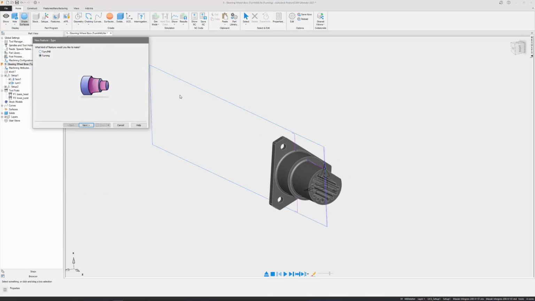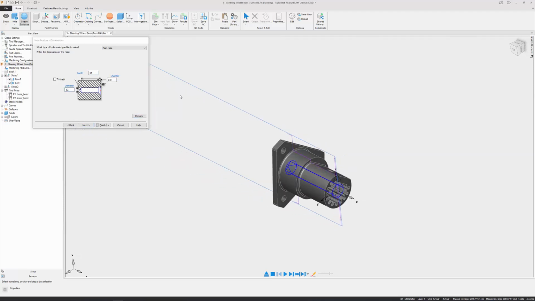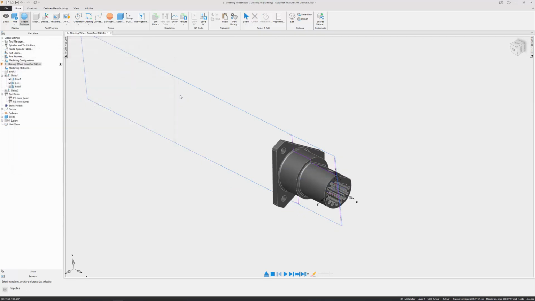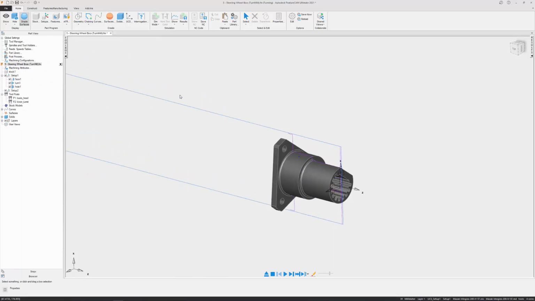Now technically this could be a turn mill or a turning. Since it's on center, I'm going to do a turning hole feature where our part is rotating and our tool is stationary. I'm going to give it a depth of 55 and a diameter of 12. And preview that. Looks good. We'll just hit finish. And with that, we've done pretty much all of the turning operations here. We can start to take a look at some live tooling operations.